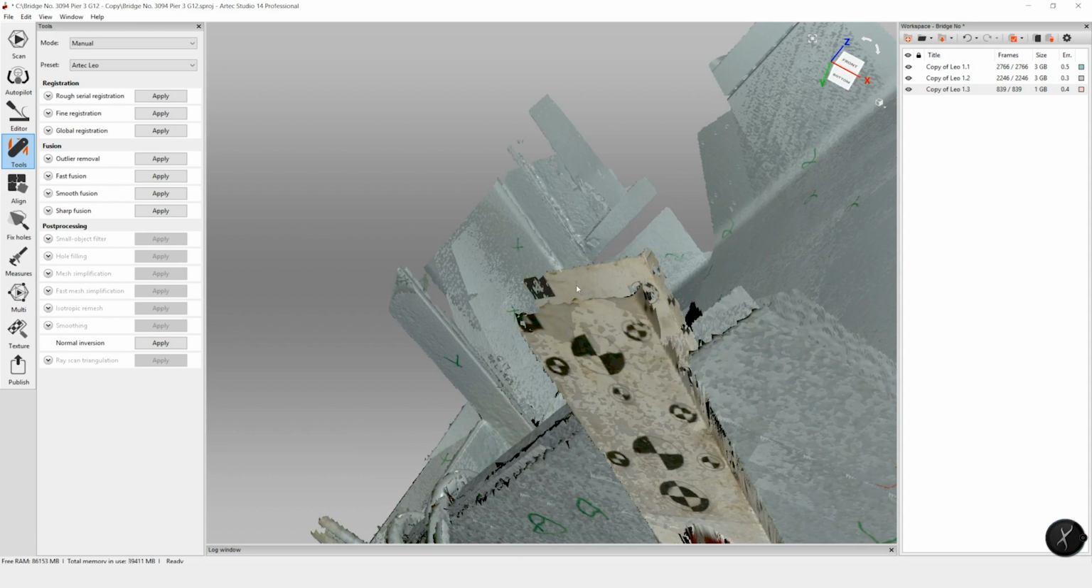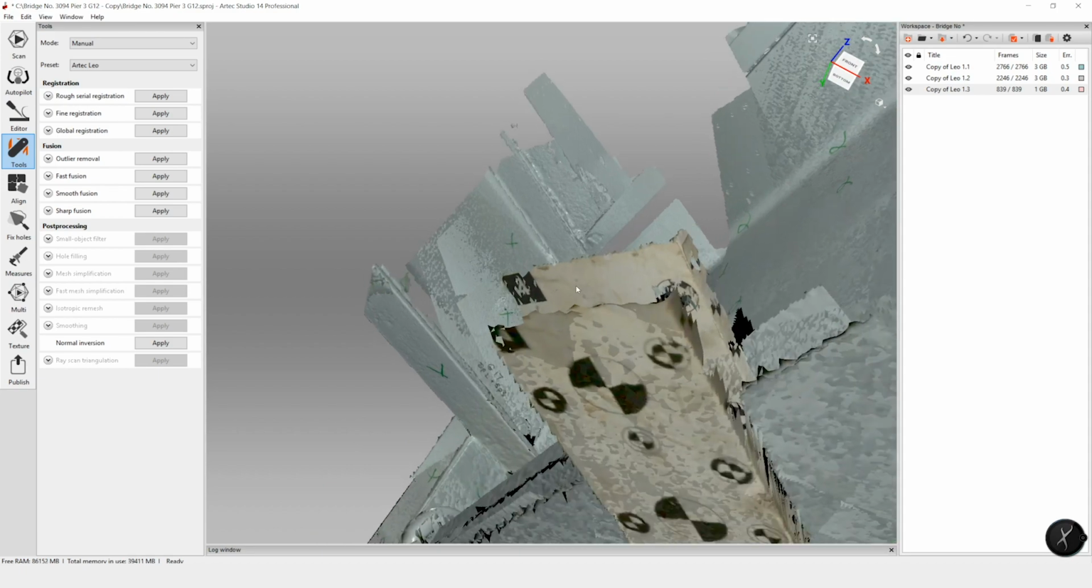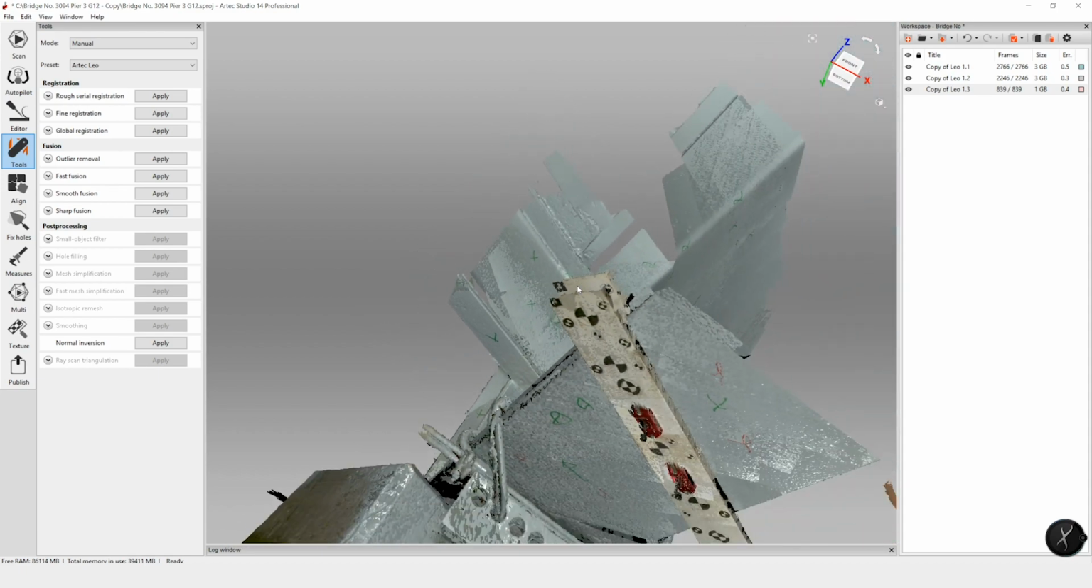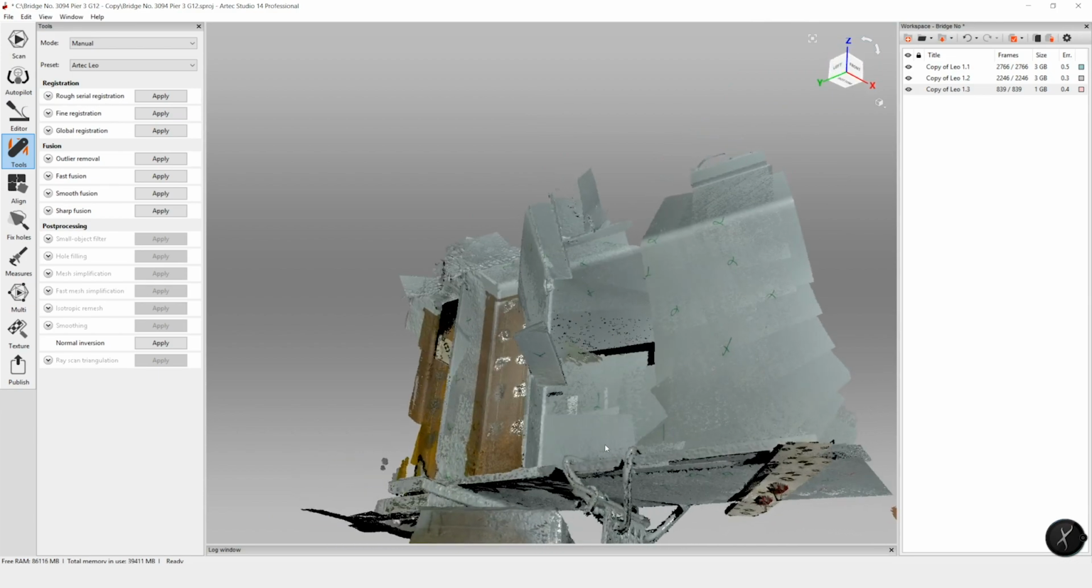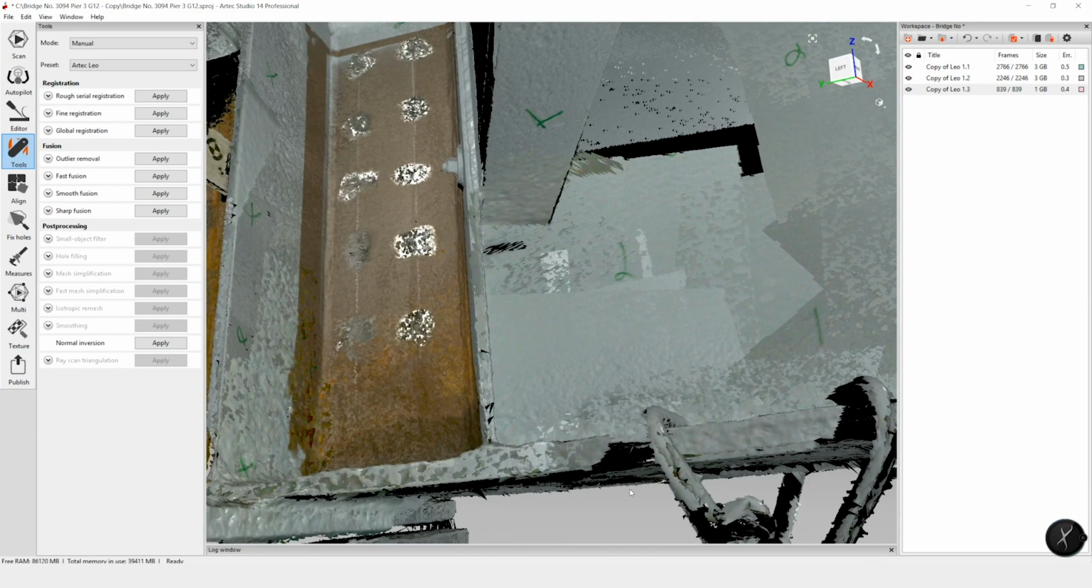Once we've deleted our frames, we just want to zoom around, take a look, and make sure everything looks okay. Now you can see that the target bars are off, and that's what we're going to take care of in our next step, the alignment.